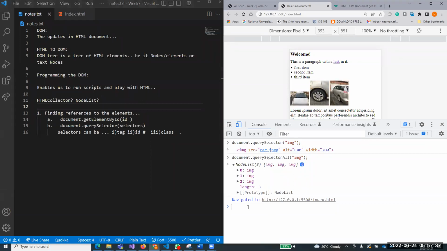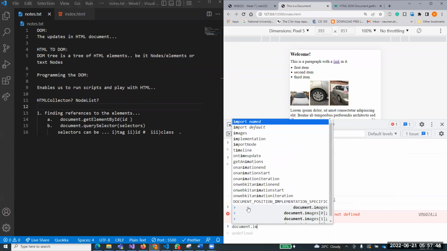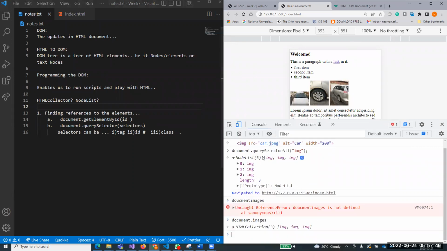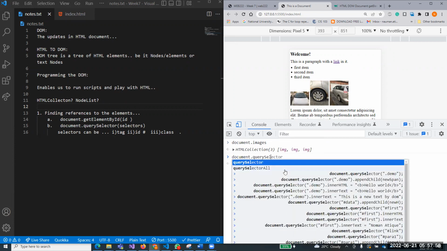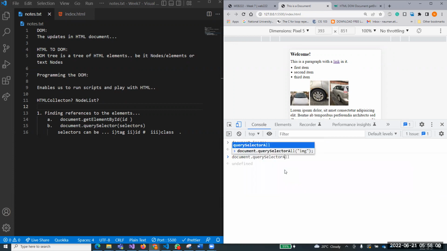And you remember when I just accessed document.images over here, I got the HTML collection. You see, I get that, but if I get these same images by using querySelectorAll and I say IMG, I want to access IMG, you see that I get a node list.